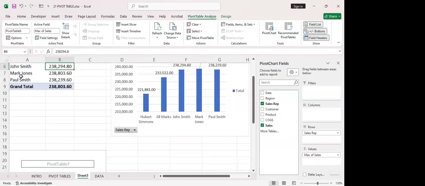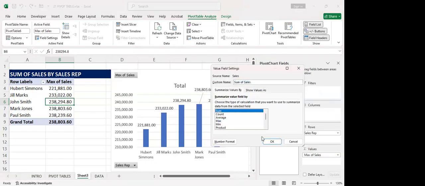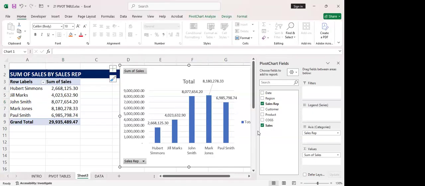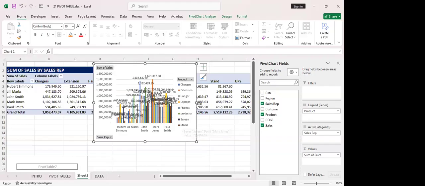Let's put proper information there. Let's change the value field to sum of sales. Yes, for the first one. Sum of sales, and then let's add products. Ooh, my chart is crazy. Honestly.